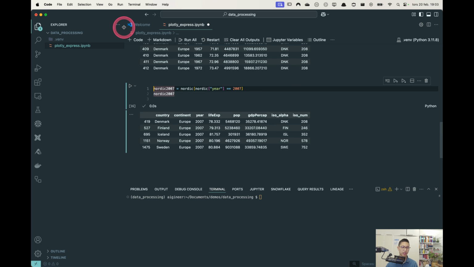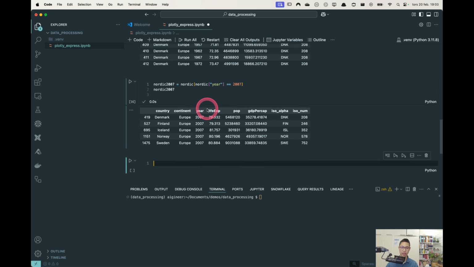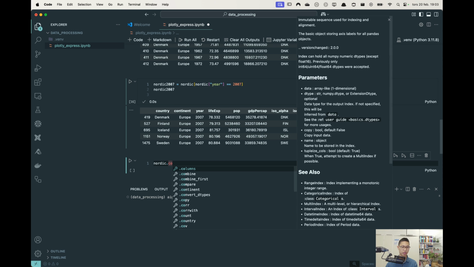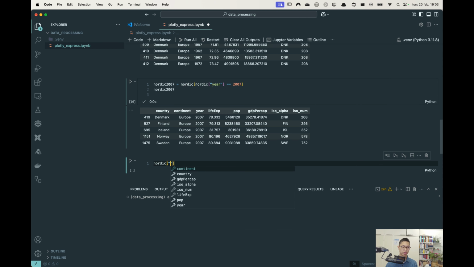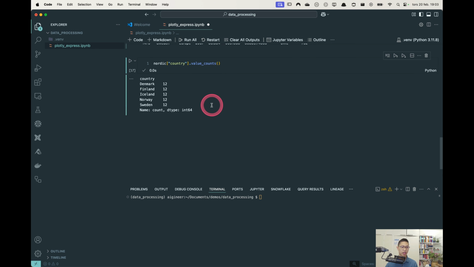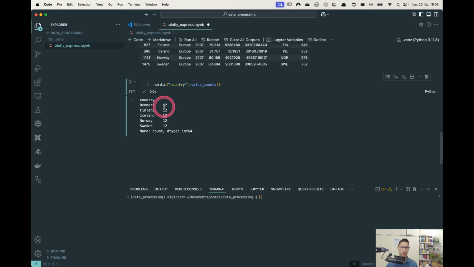Okay, great. And also let's do another EDA. So let's do Nordic dot country, the Nordic of country, and then we do dot value counts. And here you can see that, okay, we have 12 rows for each of these countries.